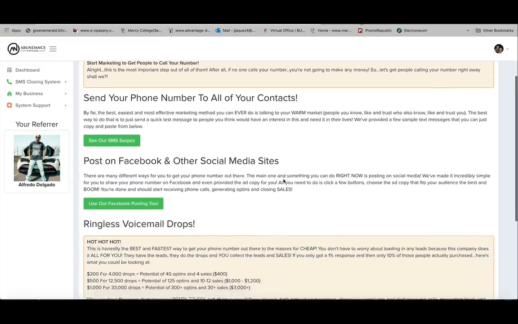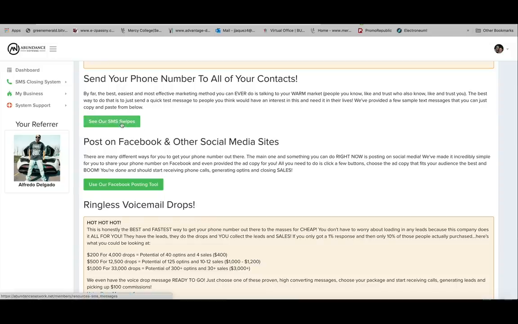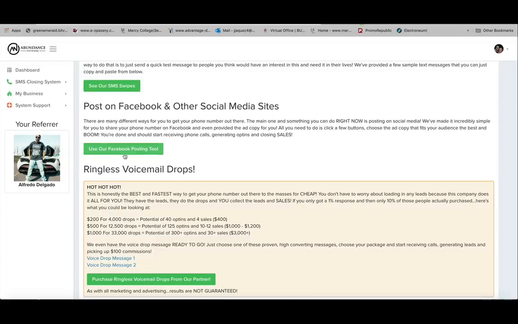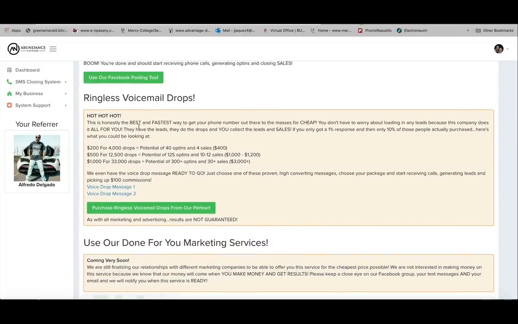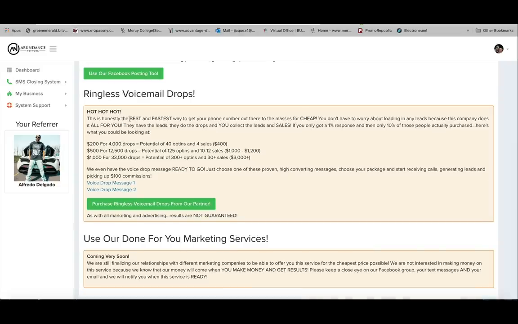And what's great about this is that they give you text message swipes. So you can send this to somebody or you can post it on Facebook. Another thing is ringless voice drops. So you can purchase, like for $200, 4,000 ringless voice drops, meaning that it's basically 4,000 numbers that are going to get that phone call. And hey, out of those 4,000, 40 might opt in and you get 4 sales. That's $400. You're already way over profit. Now, most likely you're going to get more because this is really good. It's a really nice program. It's simple, it's easy. Anybody can do it. Like literally anybody, okay?